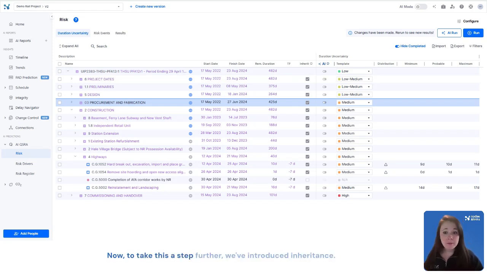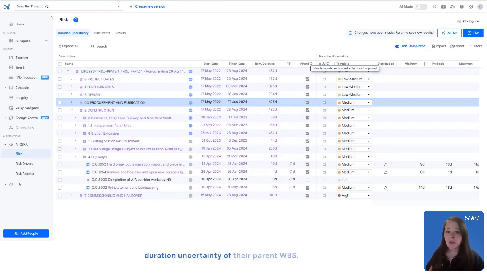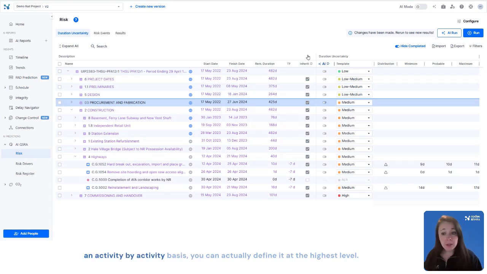Now, to take this a step further, we've introduced inheritance. So you can see that column there that says Inherit. Inheritance allows activities to automatically adopt the duration uncertainty of their parent WBS. So instead of having to assign uncertainty on an activity by activity basis, you can actually define it at the highest level.